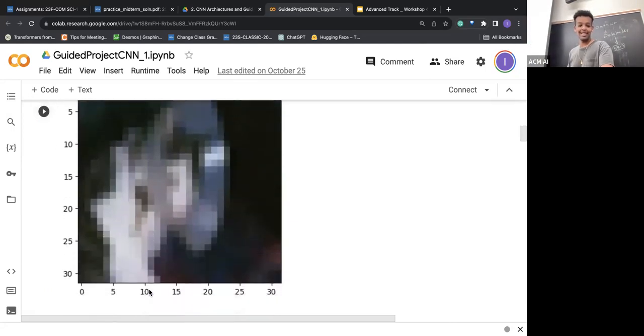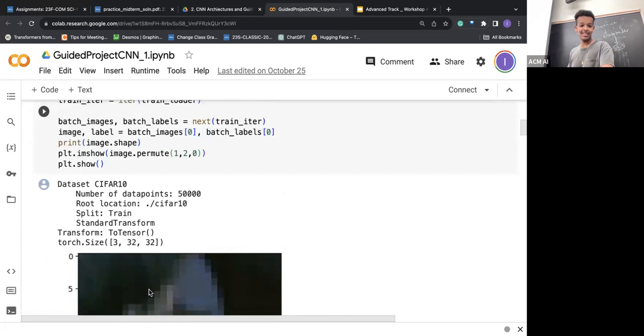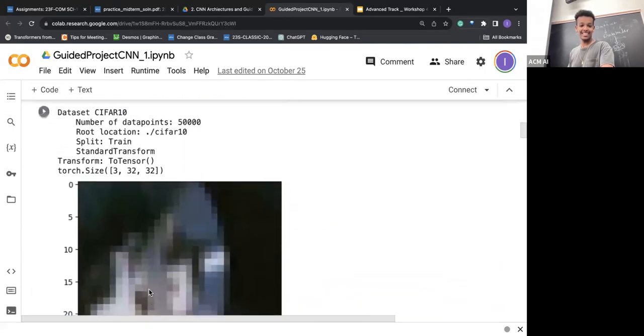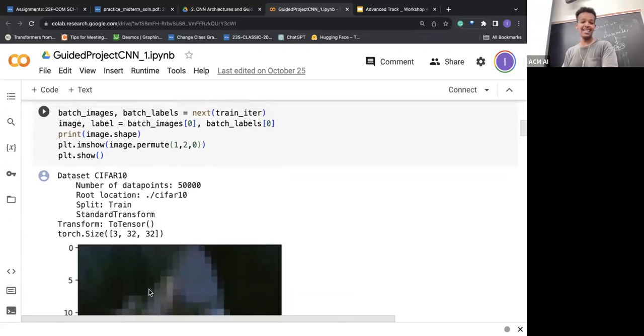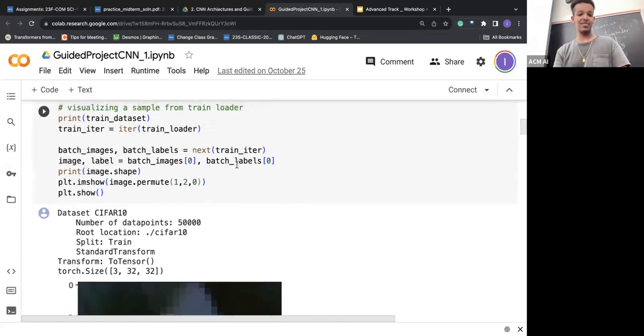So in this case, I have no idea what this is. What is this? Yeah, but as you can see, it gives you your image.